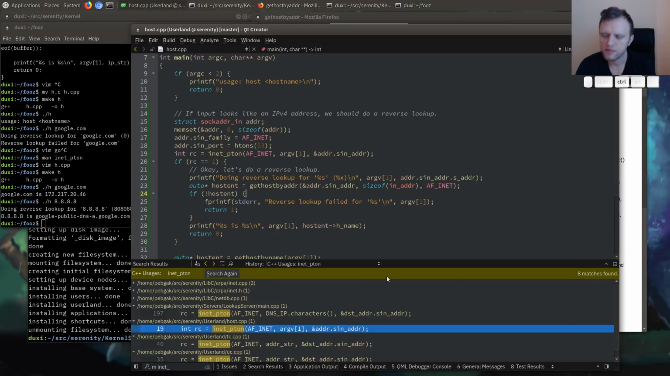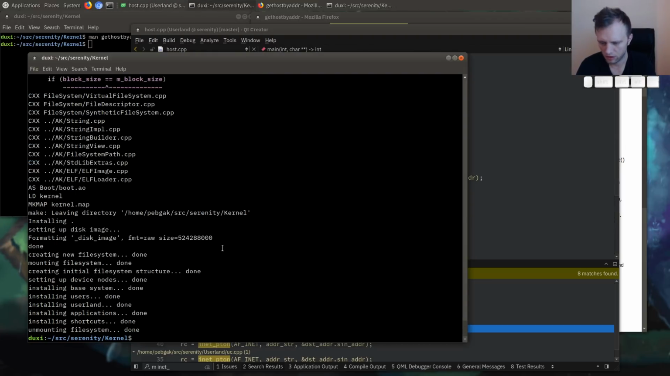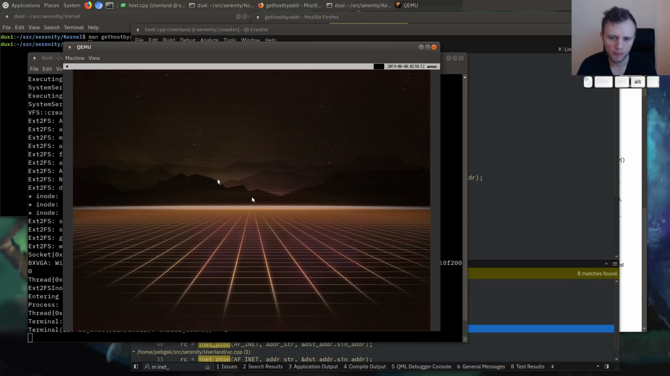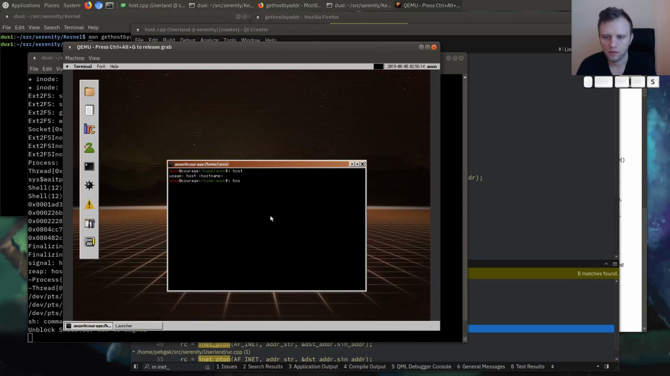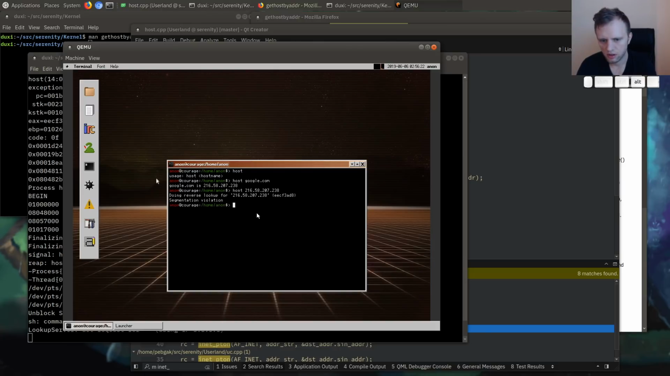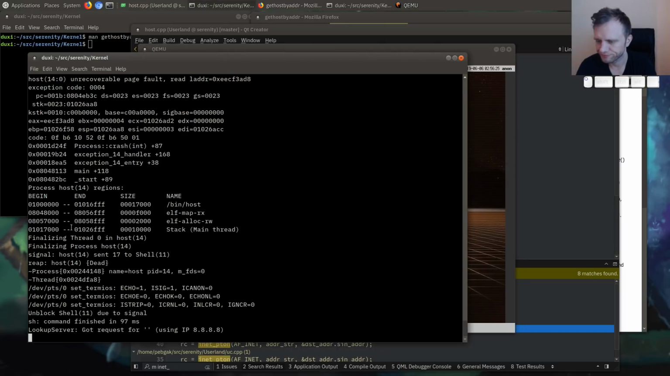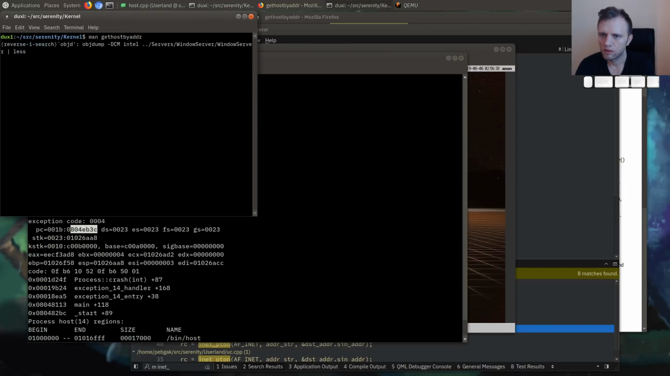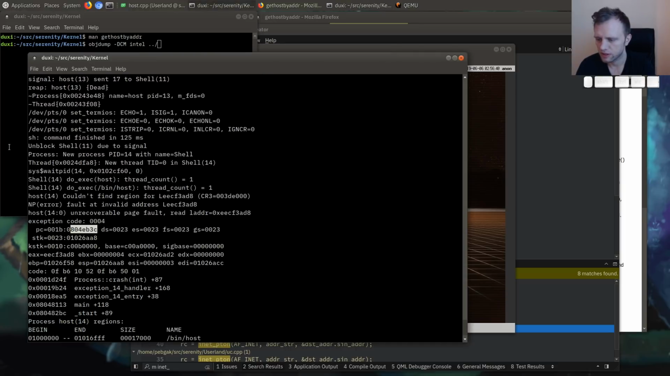So this program works on Linux. Then we should just try to make it work on Serenity. Google.com, host 216.58.207.238. Segmentation violation, well. So we're crashing because we're reading an invalid address here. Let's find out why that's happening.